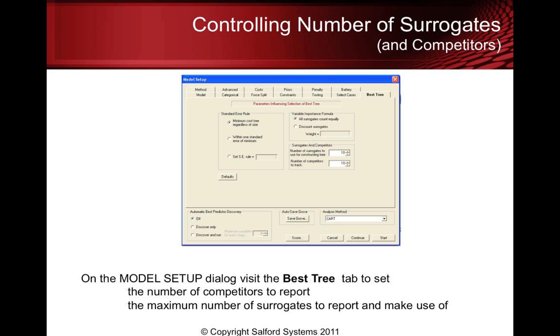We actually have some control over the number of surrogates that we will see in a report, and also the number of competitors. And to set those controls, you have to go to the Model Setup dialog and then visit the Best Tree tab. There you'll see a section called Surrogates and Competitors, number of surrogates to use for constructing tree, and I've set that now to 10. The number of competitors to track, I've set that also to 10. Remember, we actually compute as many competitors as we have variables that we're using, or that we enter into the keep list, as we call it, or that we allow CART to use. We do track them all, but we don't report all the details for the simple reason that mostly we are not going to be that interested in the performance of all but the top few. However, you have control over that.